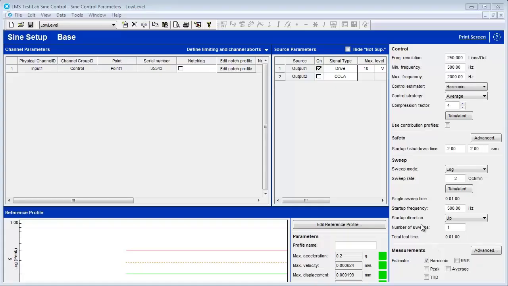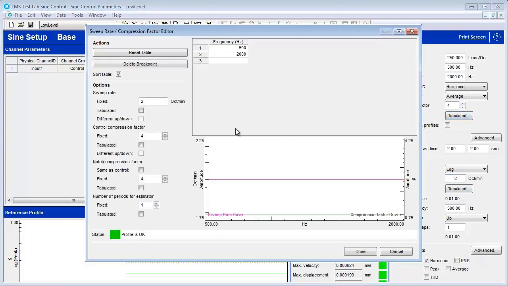We've seen that test objects can have certain frequency ranges that can be challenging for control, and things like compression factor and sweep rate can be used to get past these difficult to control areas. Under the tabulated tab, we can go a step further. By picking tabulated, let's say we had from 1300 Hertz to 1400 Hertz a hard to control area on our test structure, but otherwise up to 2000 Hertz it was straightforward. We can vary the compression factor as a function of frequency.